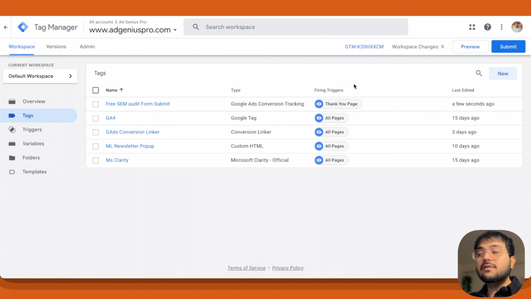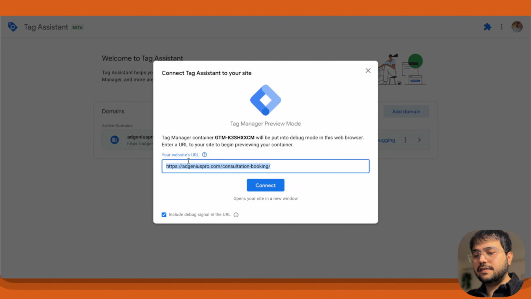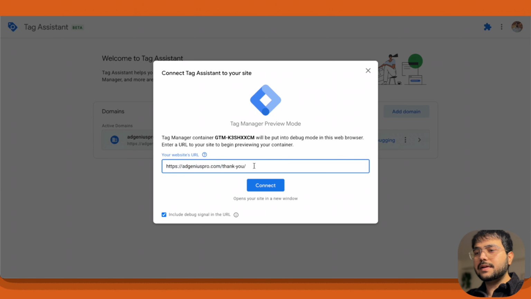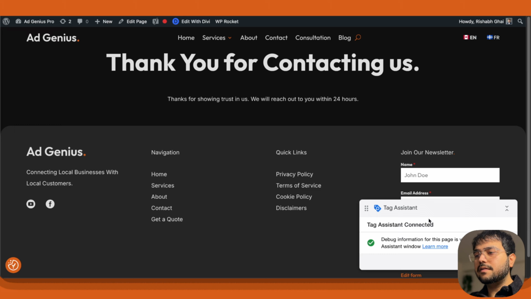So now before submitting, we will just see if it's working or not. We will just see how it's working. All right. So we'll click on preview. And now it's showing a different one. So we'll just go back to our thank you page, copy the URL again, come back and paste it. You see, https://geniuspro.com says thank you. So click on continue. Okay, it's loading. And now you see it says Tag Manager connected, done.